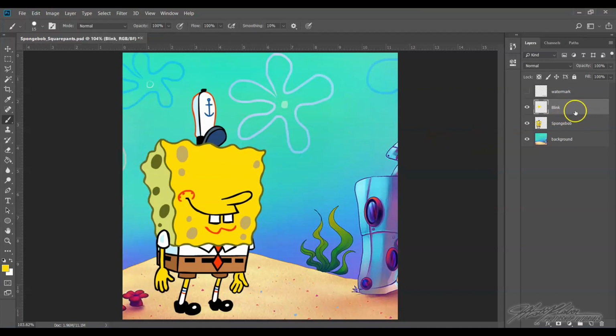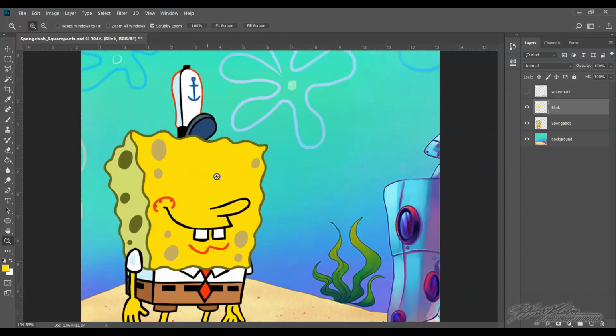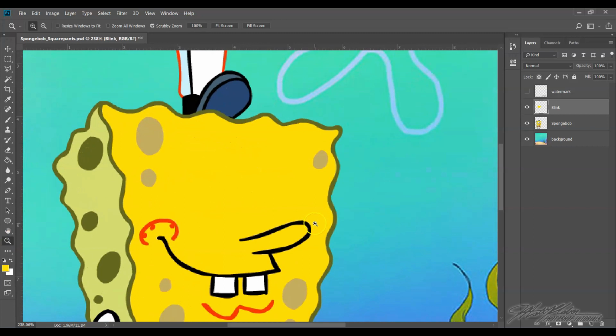All right, so here's the blink. I'm going to zoom in again with the zoom tool to about this much, and this is where you might have to use the Edit Undo function more than once because it might take you a while to get it just right.